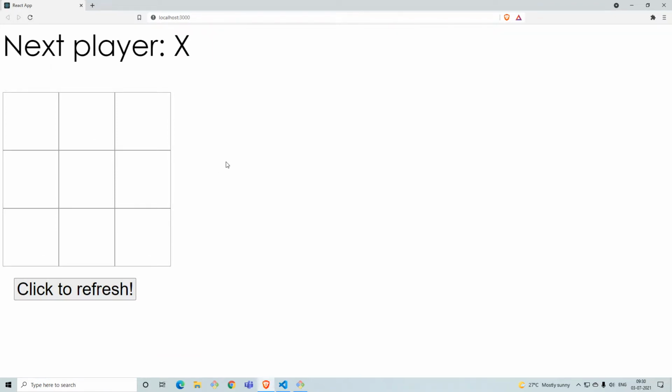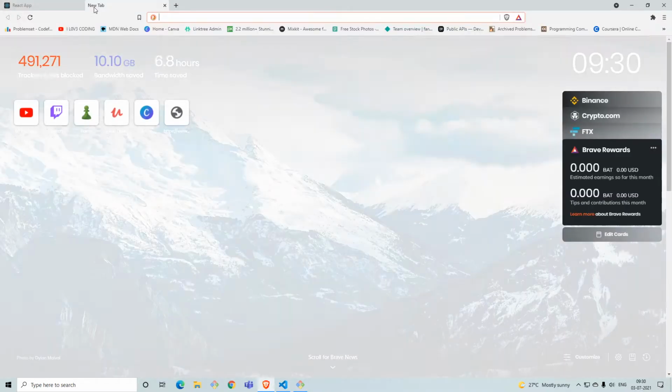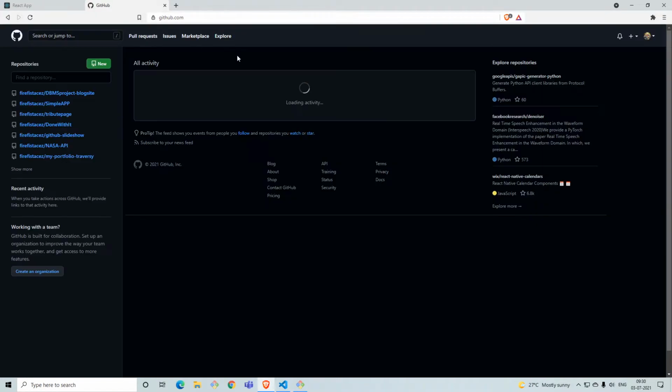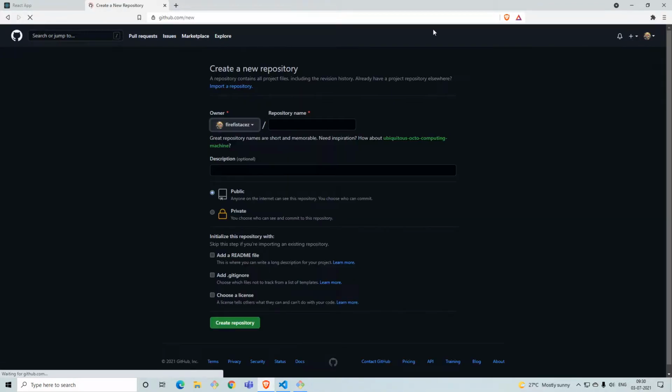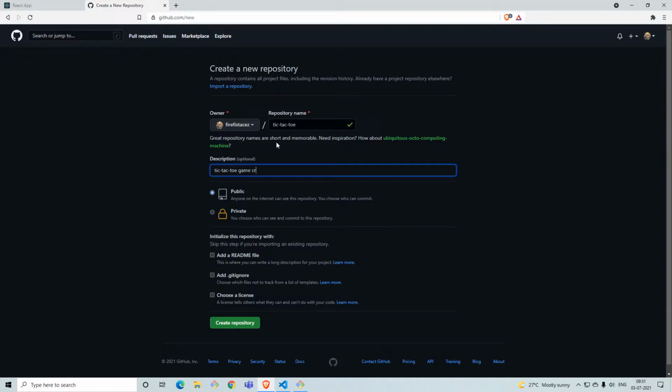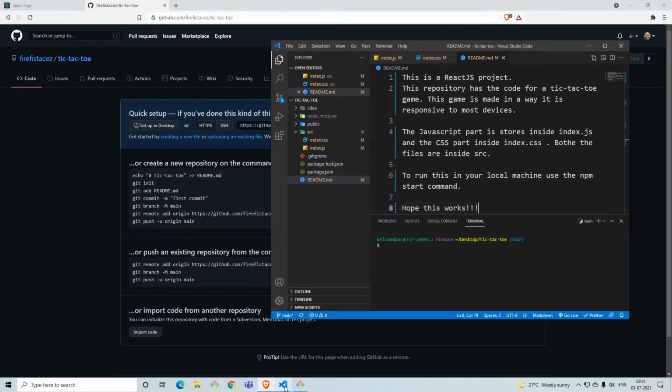Now what you want to do is deploy it to the open web. So let me first go ahead and put this in my GitHub repository, and that will help us deploy it to the open web. So first you got to create a GitHub account, and if you have a GitHub account, go to github.com and let me click on create new repository, and I'll call this Tic Tac Toe, and in the description let's give a description of Tic Tac Toe game created using ReactJS. Now let me create this repository. Let's go to the code.